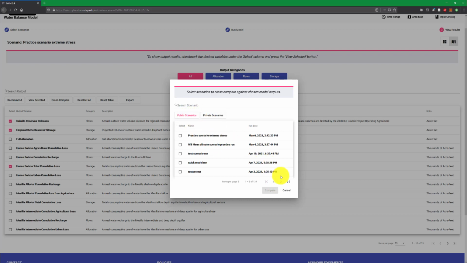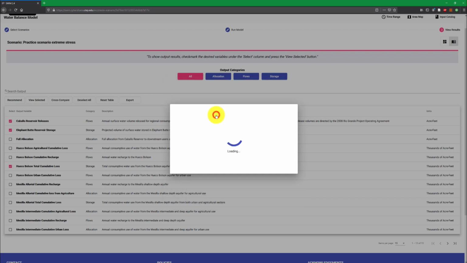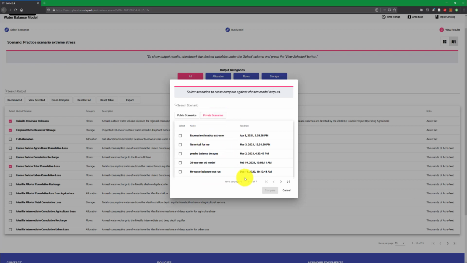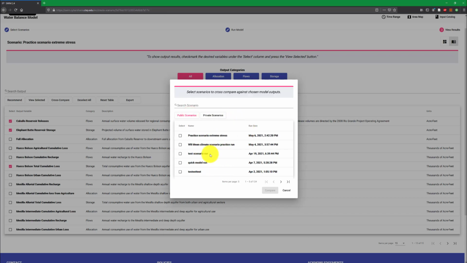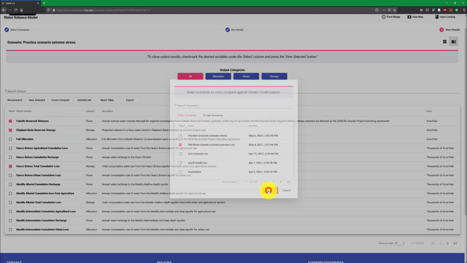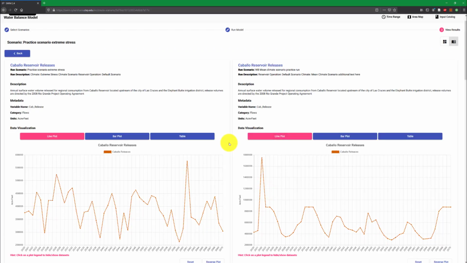Anything that's public, that people have made available publicly, you can compare against any of those scenarios. Or if you have your own scenarios that are not public, you will be able to look at them here. These are the scenarios that I've made on my own profile. For now, I'm going to go to the public scenarios, and I'm going to look for the practice run that we previously made, which is this one here. We can see that it says practice run. So I'm going to select that one, and I'm going to compare against the results from that one.